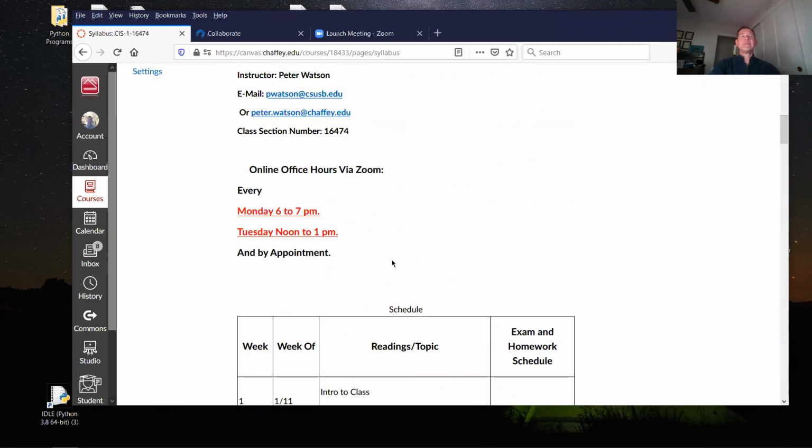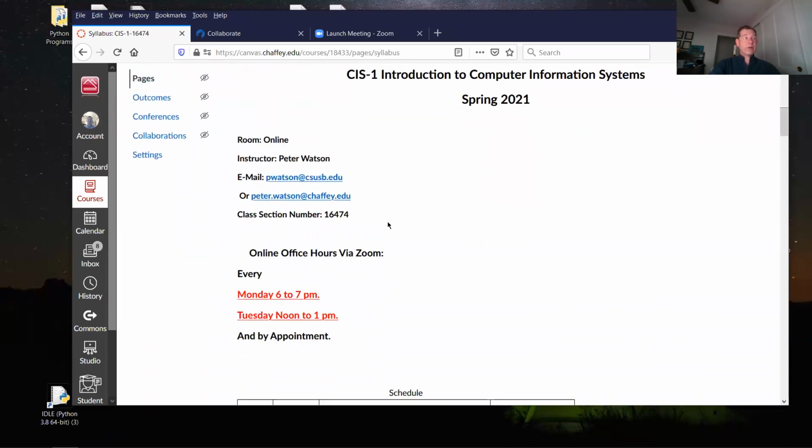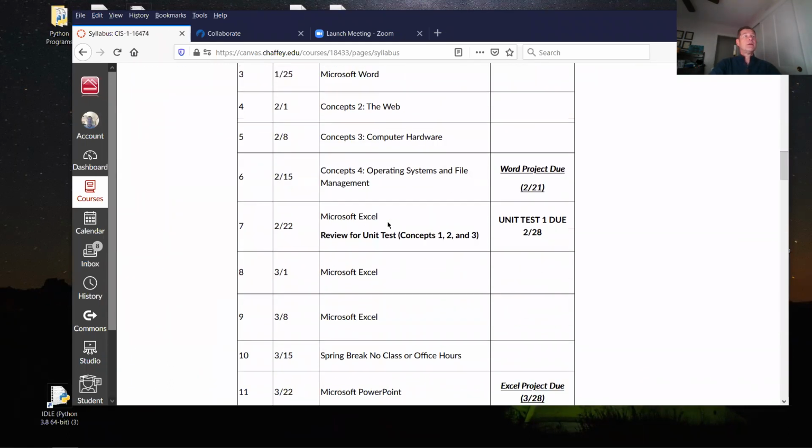there's the schedule of class. If you want to know about the syllabus, watch the review there. Having said that, you will have 4 tests. I will do a review for each test. So there'll be 2 software tests and 2 computer concepts tests. I do reviews for each one.